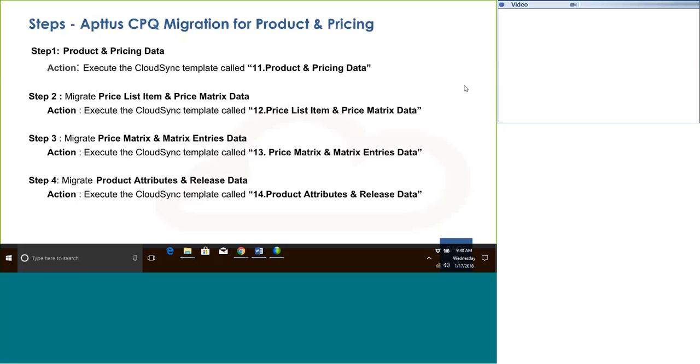Let's say bundle structure. To form the bundle structure, there are a couple of objects involved behind the scenes like option groups, option components, attributes. Under attributes, there are 2 more levels such as group members and group entries. Related to pricing, there are price list items, price matrix, and matrix entries. So many levels of objects are involved to migrate the product related records. This is about the bundle structure. Here we need all these objects and the data to be pushed to form the structure of the bundle. Let's go and execute the template.